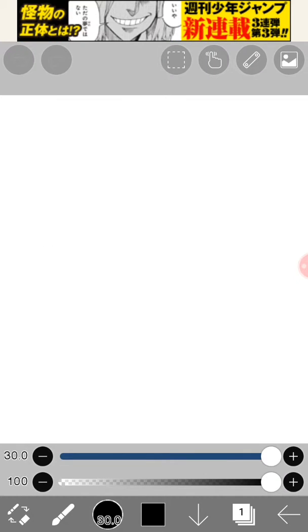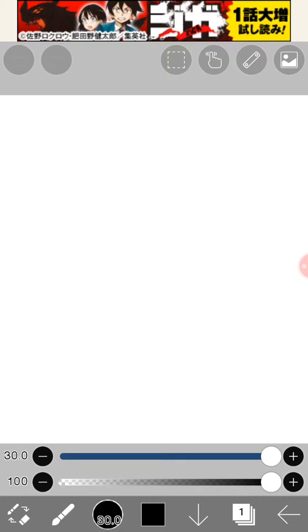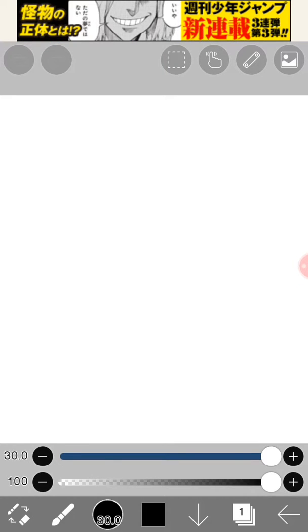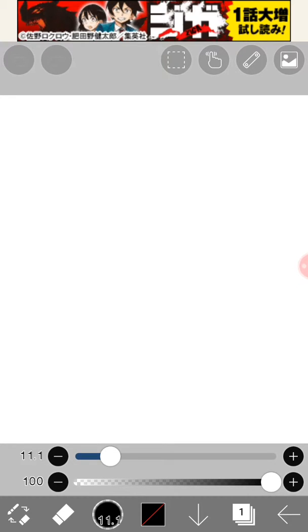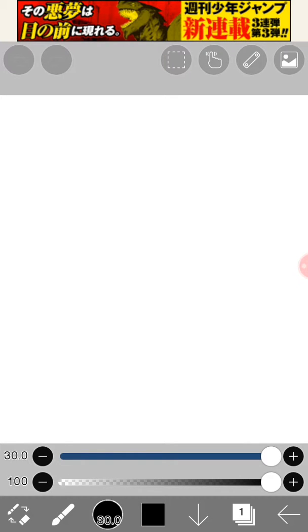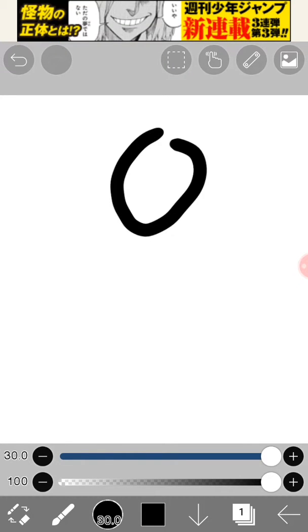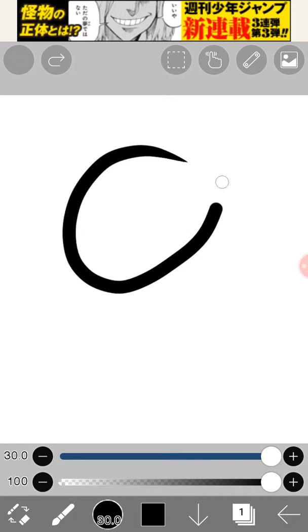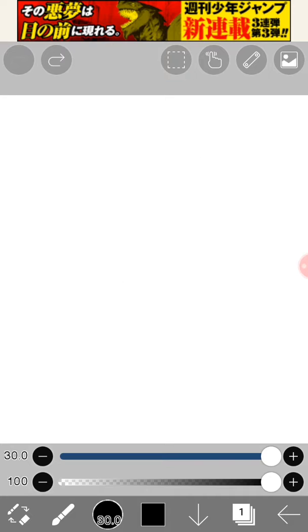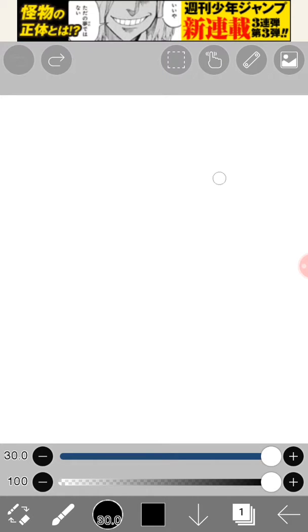The first thing we have right here is actually a switch of tools. You either have the paint or the eraser. So, paint, also pretty explanatory. You just gotta do that. I use a stylus, so it's kind of easier. But if I use my hand, it's kind of hard to get straight lines.